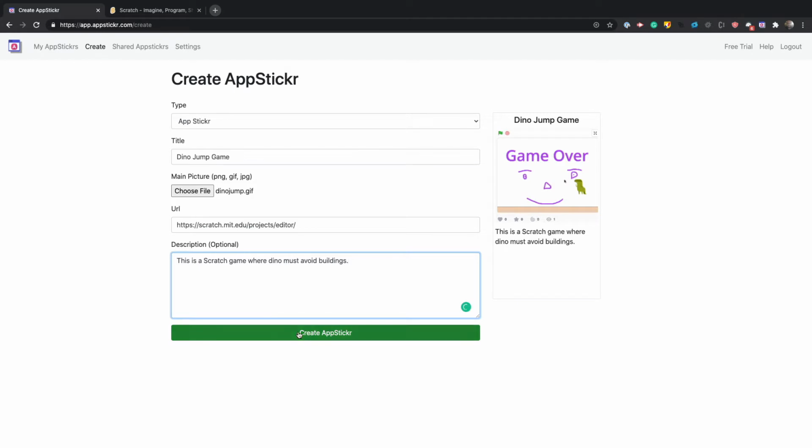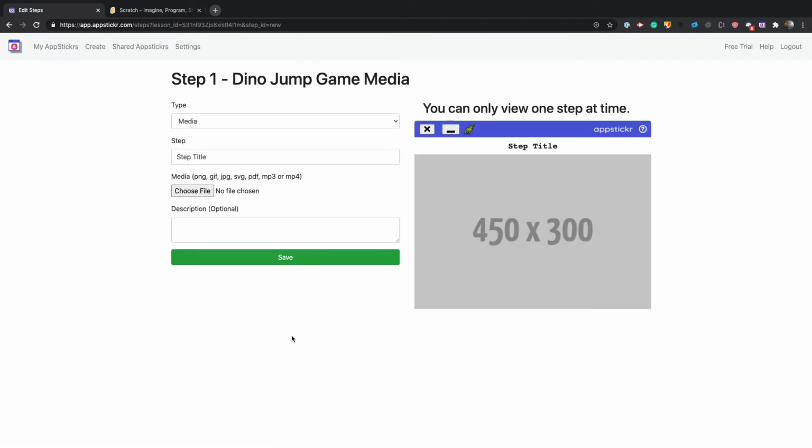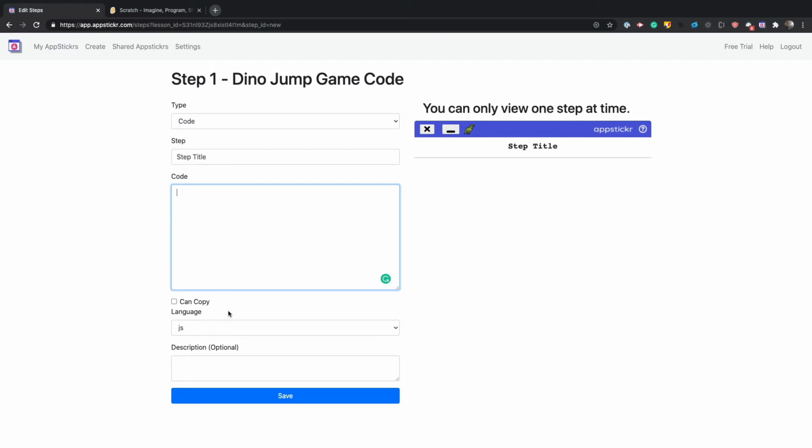So we'll do that. Once that's done, I'll click create. And it'll take me to the steps. So I have a few options for steps. I have media, code, where I can write code. Right now the language is set to JavaScript, so I can write a little bit of JavaScript, and you can see it pops up there.